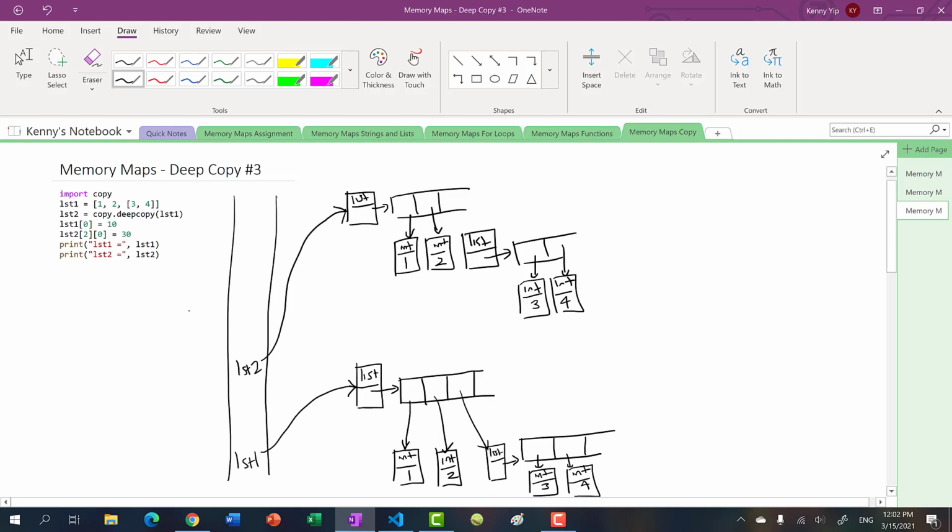So now we can clearly see any changes applied to list 1 will not affect list 2, and any changes applied to list 2 will not affect list 1. So if I change the value at index 0 of list 1 to 10, we create 10, take our red marker, cross this one out, and list 2 at index 2, this list, and then we have index 0 of that list, we're changing that value to 30. So let's create a new integer 30, take a red marker, cross this out, and there you go, 30.